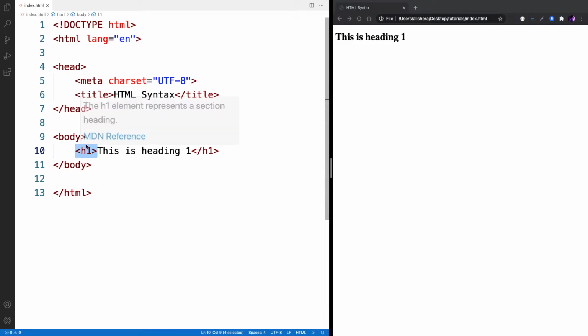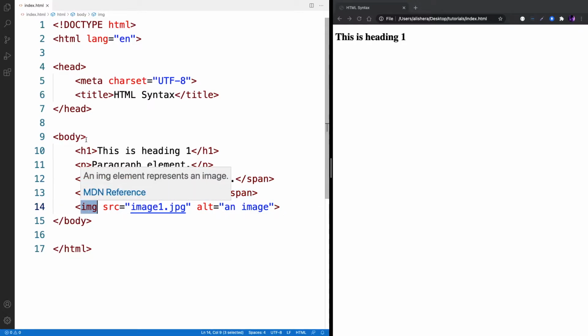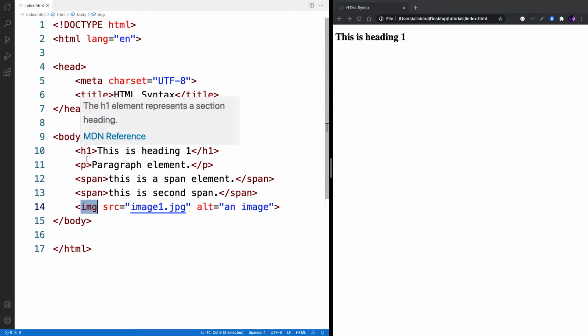Specifically, this part right here is called a tag. The part with an angle bracket, h1, then another angle bracket. There are many tags in HTML. Here is a p tag and some span tags, and this is an image tag. So all these represent an element. So this p right here inside this tag stands for paragraph. So this whole thing is a paragraph element.